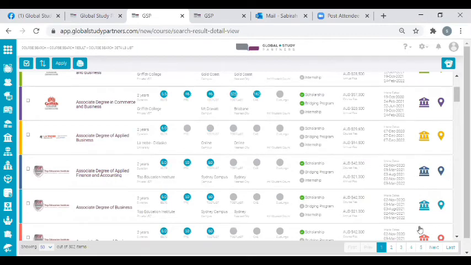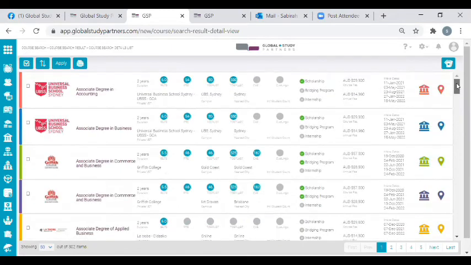These are the basic criteria upon which you'll be making your decision as a student. So you can actually compare university by university, course by course, and at any point you can click and select the course and then press apply.